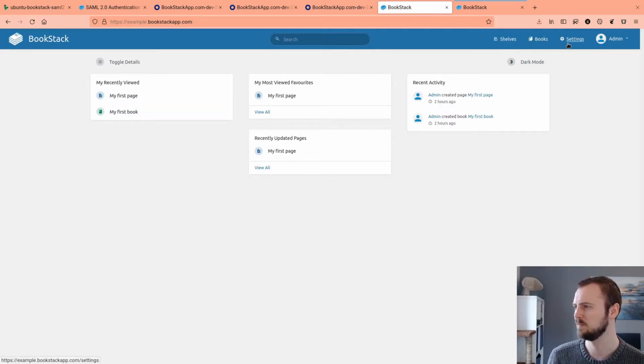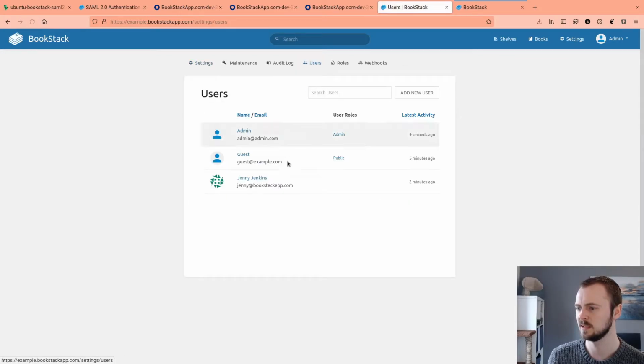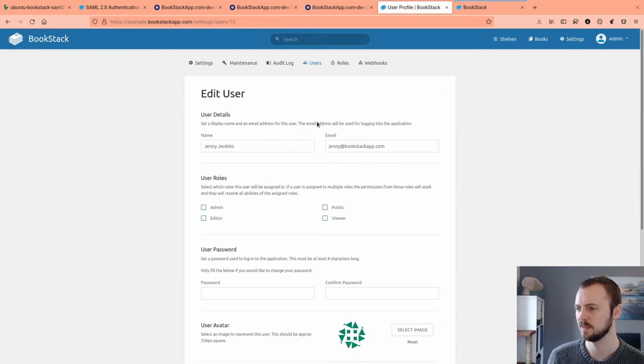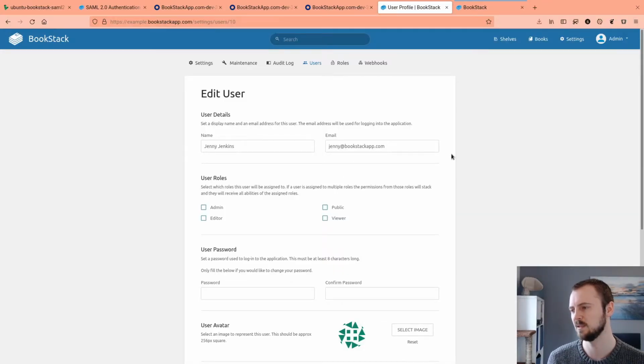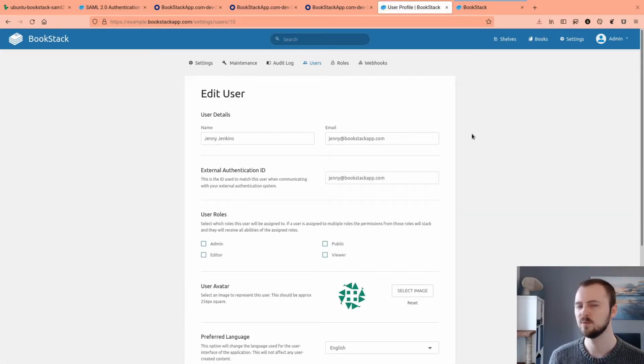So if we now have a look as the admin account, we'll go to our users list and have a look at Jenny. We'll look at her profile. One thing to note is that some of these interfaces change depending on auth method. So we'll go back to our env file, uncomment this back to SAML2, save, go back to the browser and refresh the page. We can change that and we'll remain logged in as our admin account, even though we use a different authentication system. But we can see this user form has changed.